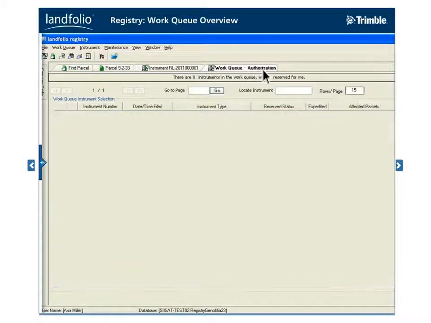Authorization is used to review an instrument and the changes made to the affected parcels by the qualifier and post the instrument to the land registers if all is complete and correct. Suspense pending is a special queue where items that cannot currently be processed or are awaiting additional information are held.